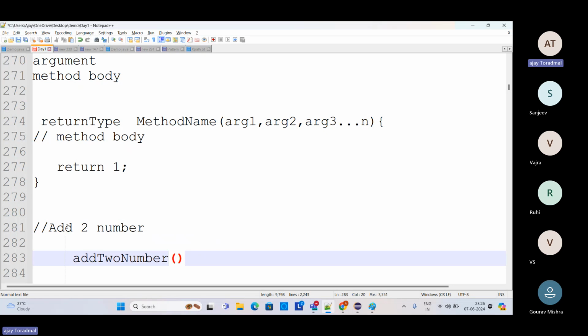This is the method name. It's my choice, I can give anything. And this is readable, so that is fine. Anyone can understand I'm going to add two numbers there. So this is my method name. I can give anything.